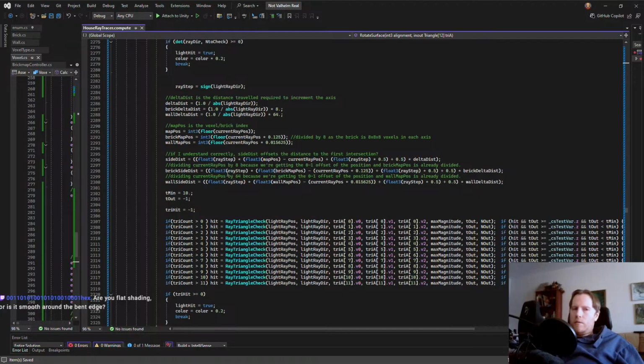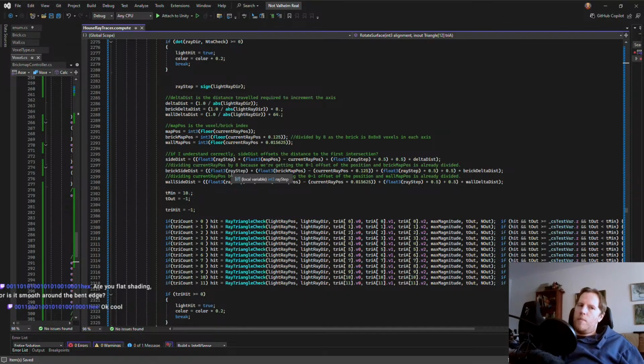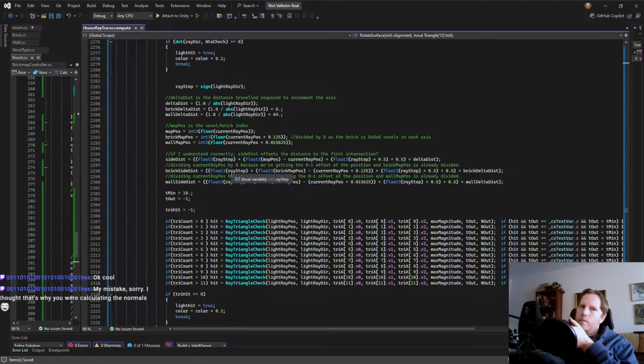Are you flat shading? Or is it smooth around the bent edge? I'm not sure. Oh no, I'm not even there yet. But I don't think I would do any smoothing. I could maybe later make it nicer, but I don't think I need that. But I could maybe. We'll see. I think it'll be pretty smooth anyway. And it also depends on the performance loss.